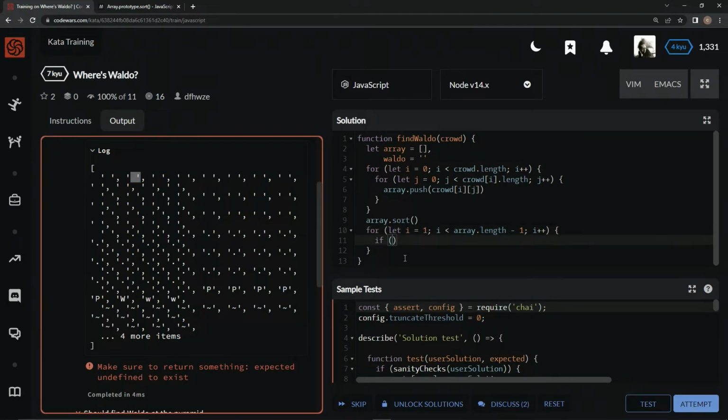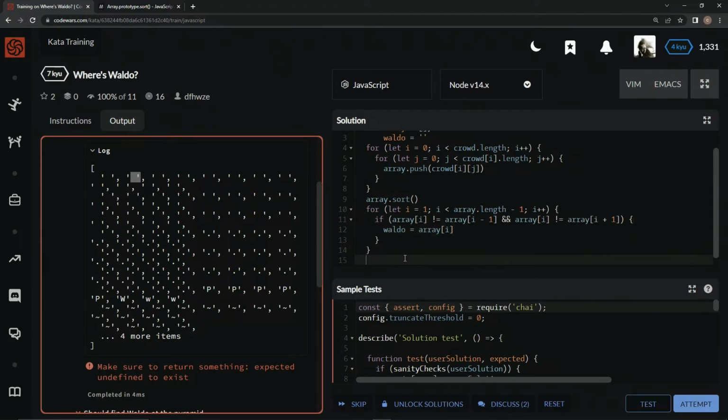So if array at i does not equal array at i minus 1, and array at i does not equal array at i plus 1, we're going to say Waldo equals array at i. Just like that. Now let's see if that even worked.